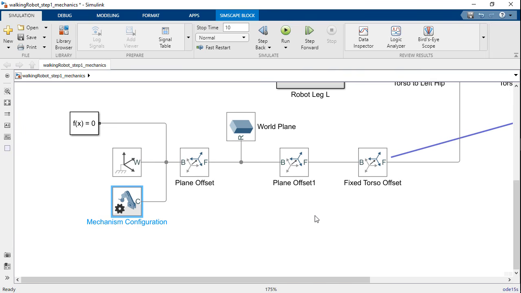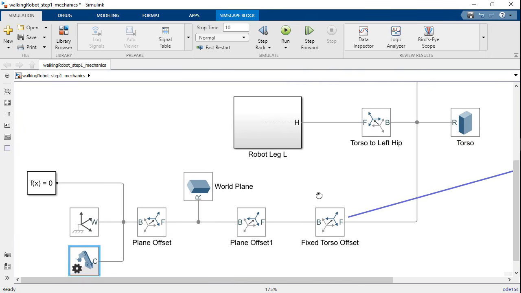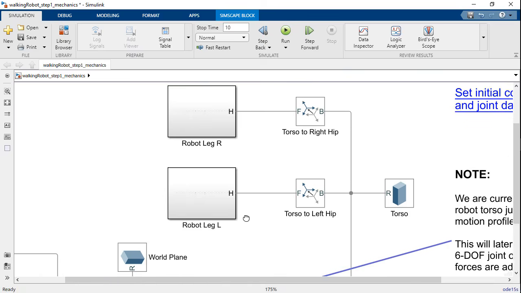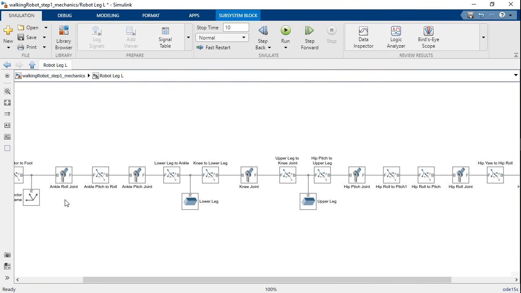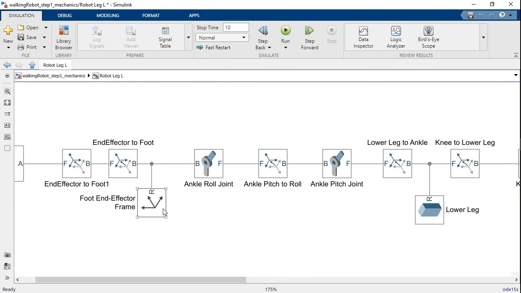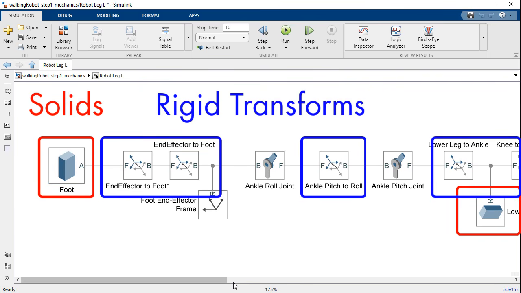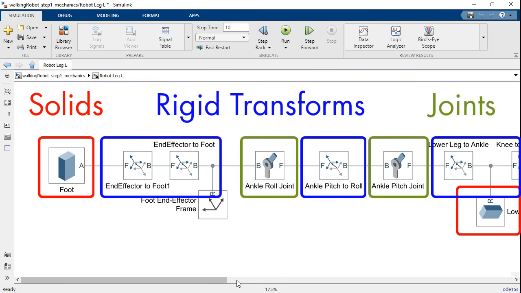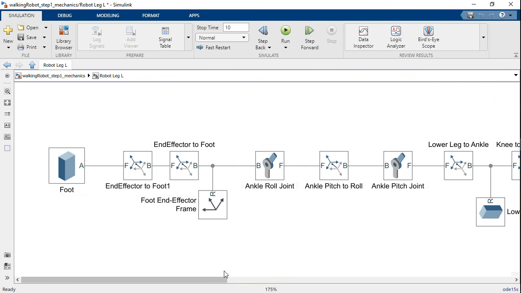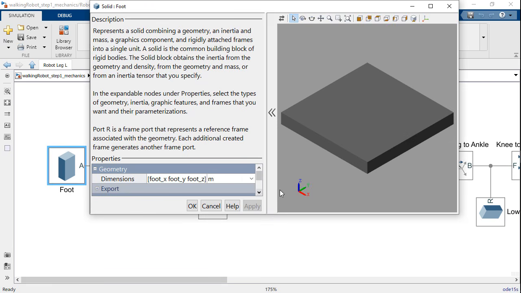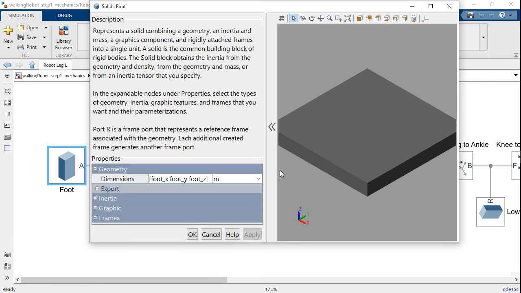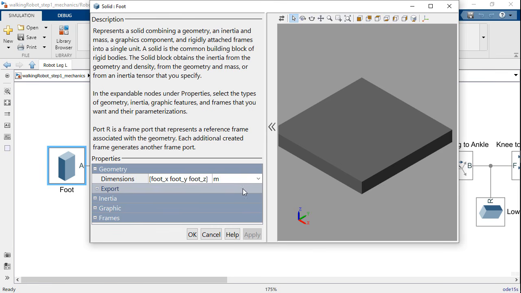After this, you have a couple of solid objects and rigid transforms that make it all the way to the robot. I'm just going to zoom into one of the legs here. Let's go to the left leg. As you can see, the leg consists, again, of a sequence of solid blocks, rigid transformations, and joint blocks. All of these define that 3D system. For example, if we look at the foot, this has some information about the geometry. This foot is modeled as a brick solid, and it has dimensions that are defined using MATLAB variables like foot x, foot y, and foot z, and there are also units associated with these.